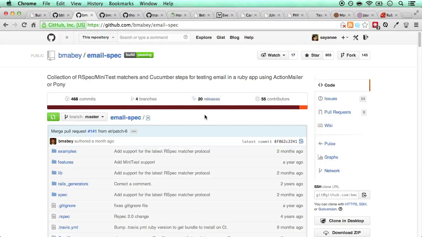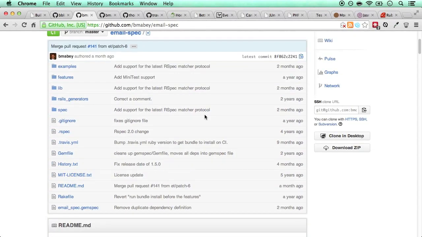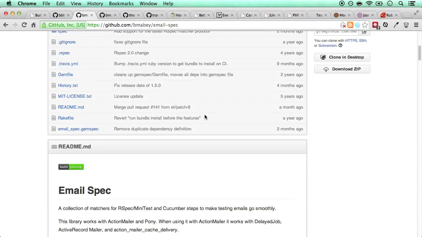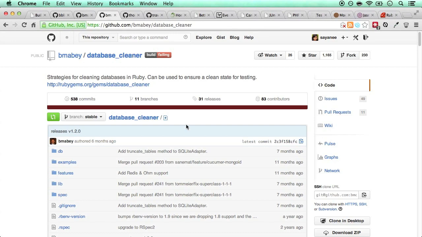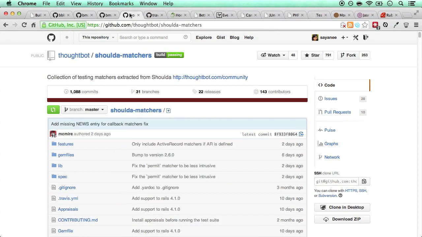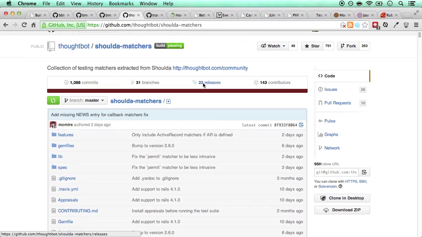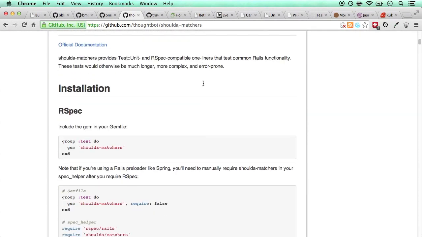The other one is called EmailSpec. So if you are testing the content of email, who it is sent to, who it is received by, EmailSpec is another awesome library. The other one is Database Cleaner. Now in this episode, I did not use a database to create the test data, but sometimes we do need to. At the start of every test suite, we need to clean the database so that our previous test does not corrode the current test data. And then we also have shoulda matchers, which is another matcher that can be used with RSpec.